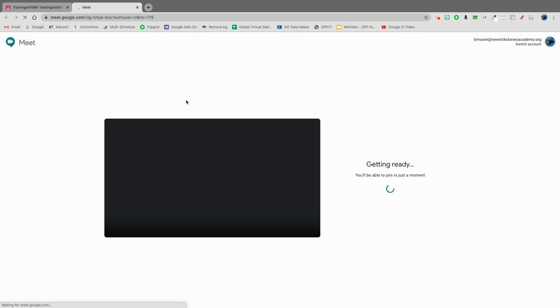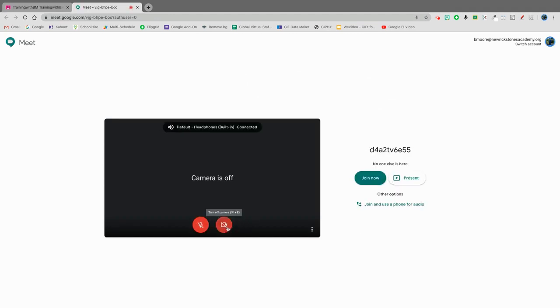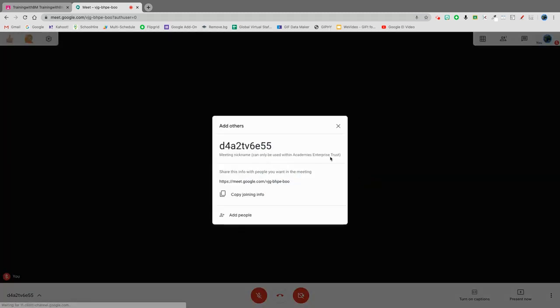It will open a new tab for me and take me straight to Google Meet. Now I'm going to turn my camera and microphone off just because I'm doing a Screencastify, so I don't want to have any feedback or anything like that. Okay, and as soon as I'm ready, I'm just going to click Join Now. So now I'm in the meeting.